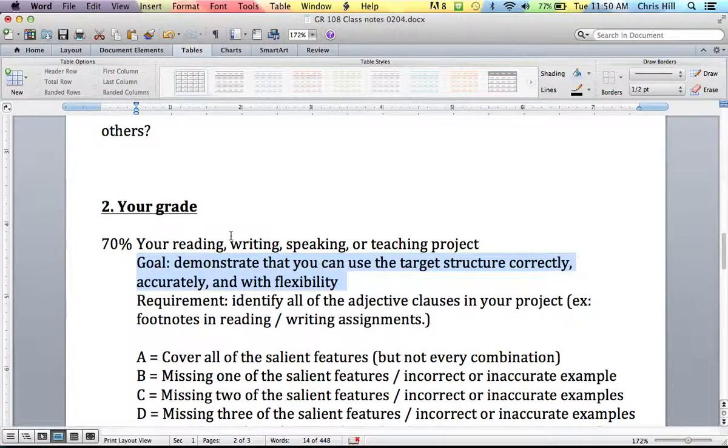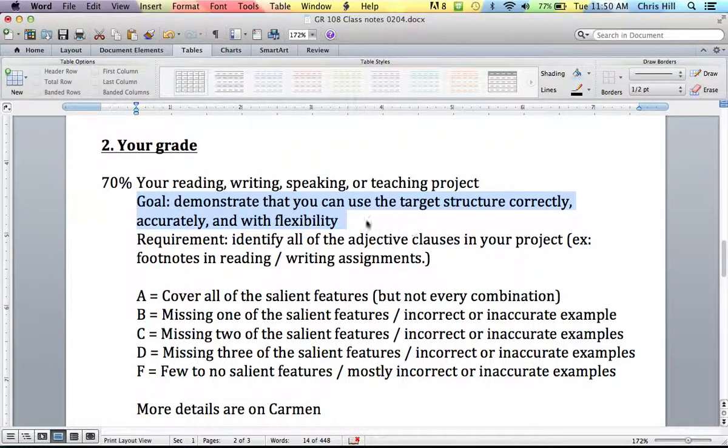Now it can be a reading, writing, speaking, or teaching project. I've given you more details on each of those on Carmen. If you haven't read those yet, do that quickly. So the requirement for all these projects, and this kind of came up yesterday, I think it's a really great idea: you must identify all of the adjective clauses in your project. So for example, you might put footnotes in your reading or writing assignments. Okay? Underline the adjective clause and put a little footnote. Okay, so bing, adjective clause number 1, down at the bottom.